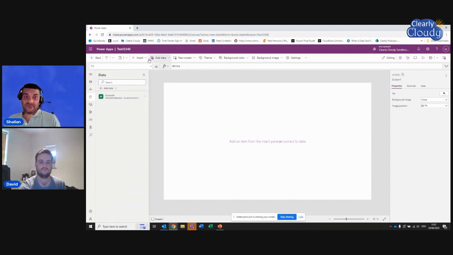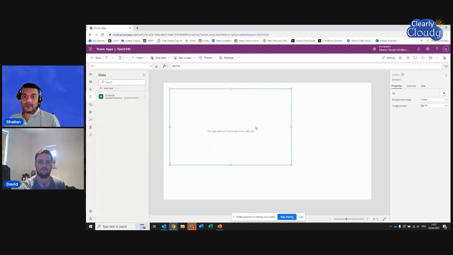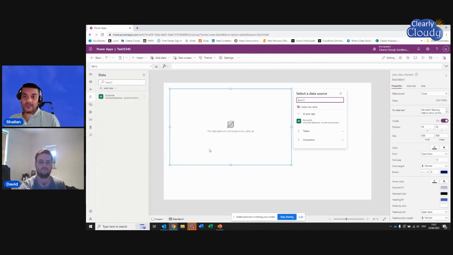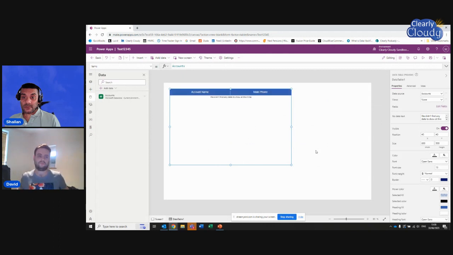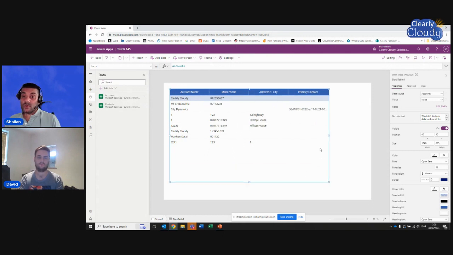information in, or you could say insert some kind of control. And if I insert, let's do a data table. Okay, so if I said data table, there's my data table, and I'm going to connect now some data from the accounts table. So I'm going to click on this. And there we go. It's now connected Power Apps to the accounts information.